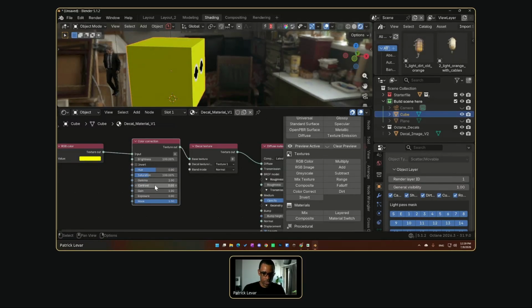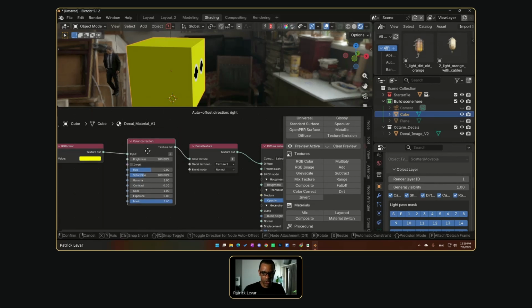We got gamma control, contrast, which is not showing up here, gain, and then exposure, and then also mask, which I hardly ever use. But yeah, you have that here. This is a great alternative to that. And this is what I use anytime there is a hue saturation node or color brightness node inside of Cycles. I go to the color correction node here.